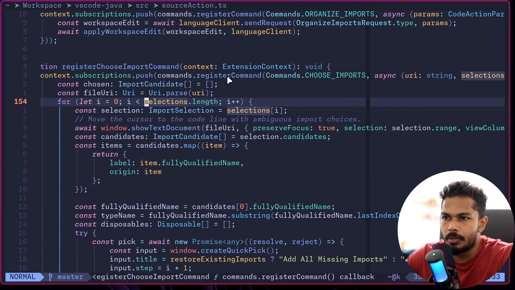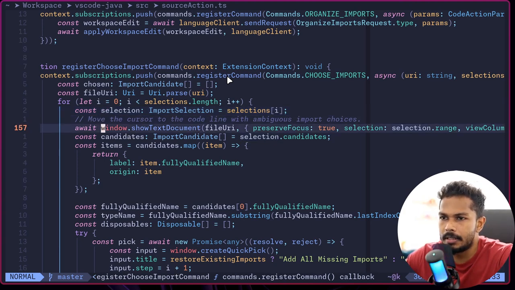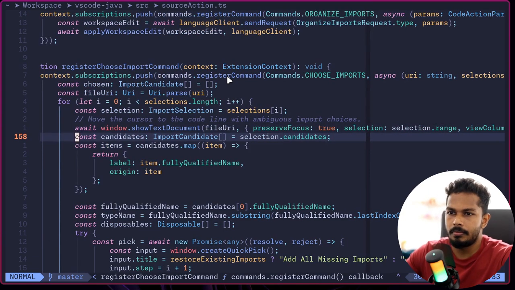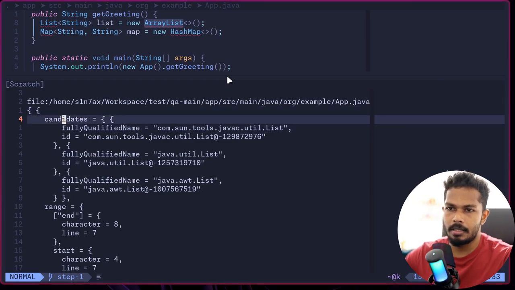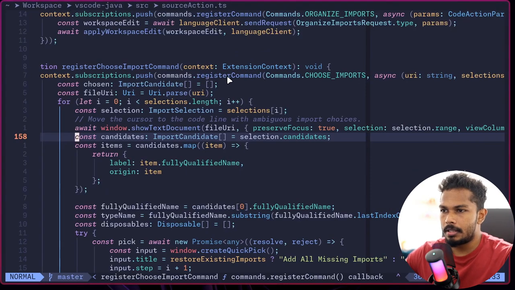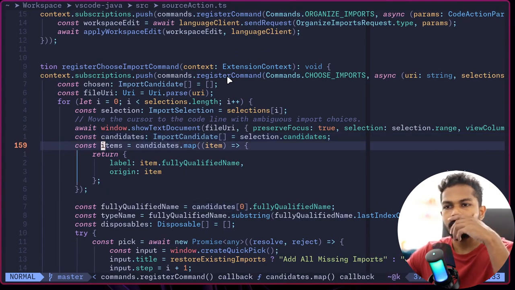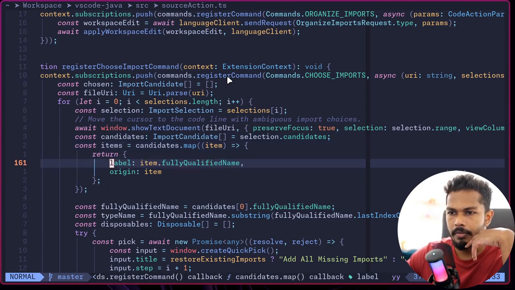We go through all the selections. We get the first selection, then show text document, preserve focus selection, range view column. We have something called candidates. This thing right here is candidates, and we're going to loop through that as well. And we have a label right here.